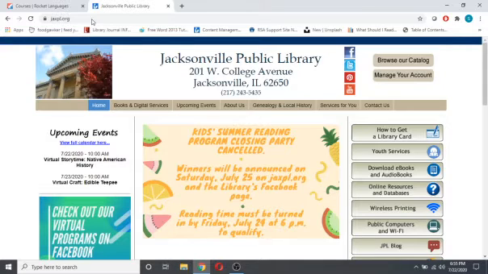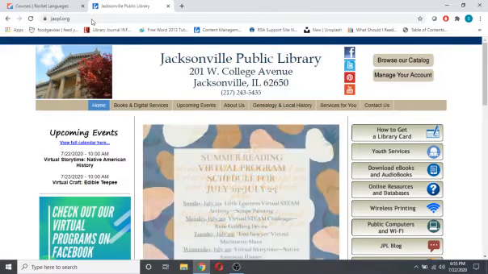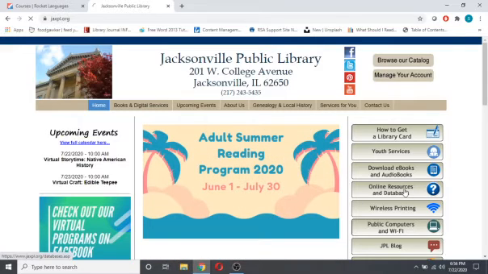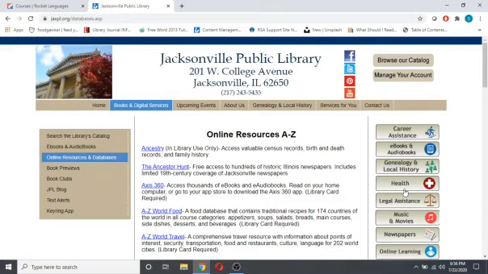So to access Rocket Languages, the first thing that you'll do is go to jaxpl.org, and on the right-hand side, you'll click on Online Resources and Databases. I should also mention that Rocket Languages does have an app if that's an easier way for you to access it. You would go to the App Store on your device and just type in Rocket Languages, and it will prompt you to log in with your library card.